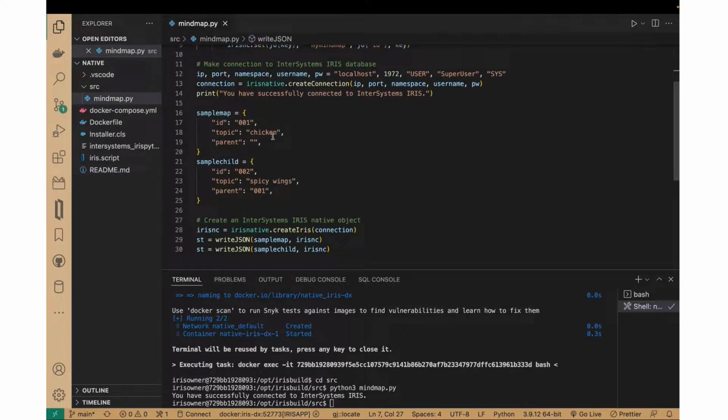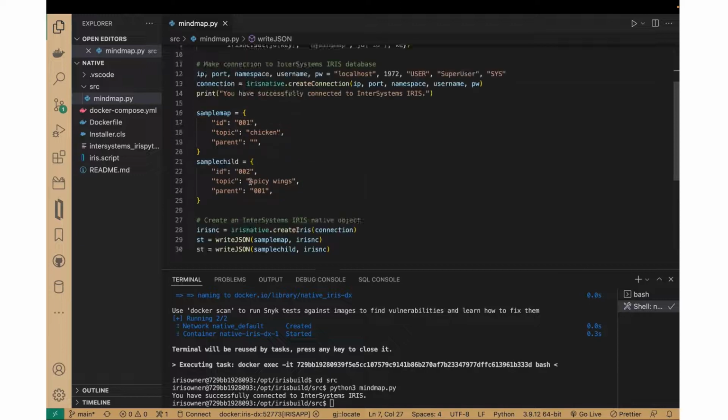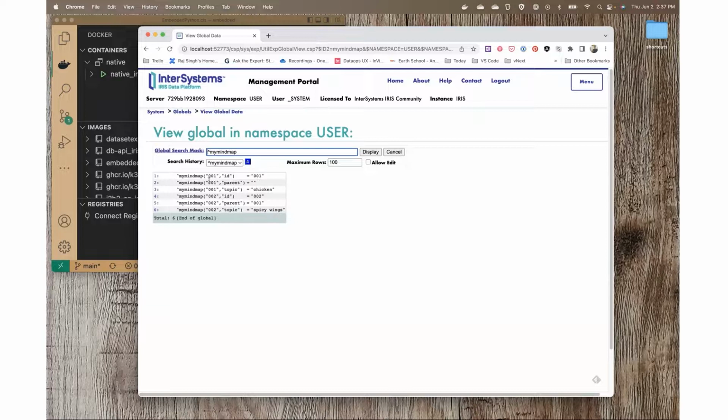Okay, looking back at the code for what we did here, we took these JSON objects, we created a connection to the database, and then we went into this function to write them from JSON into this globals array structure. So all we did here was iterate through each key in the JSON object and set a branch of the mind map global to have these data objects. So under mind map, we have an ID with a value of 001, and then we had topic chicken and no parent, and you'll see that right in here. So for 001, we have an ID value of 001, parent is blank, topic is chicken. For the second one, 002, we have an ID 002, parent is 1, and the topic is spicy wings. And so, a simple example of how to do that.